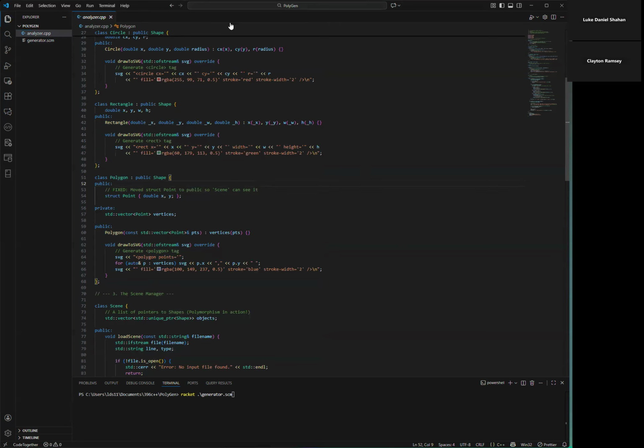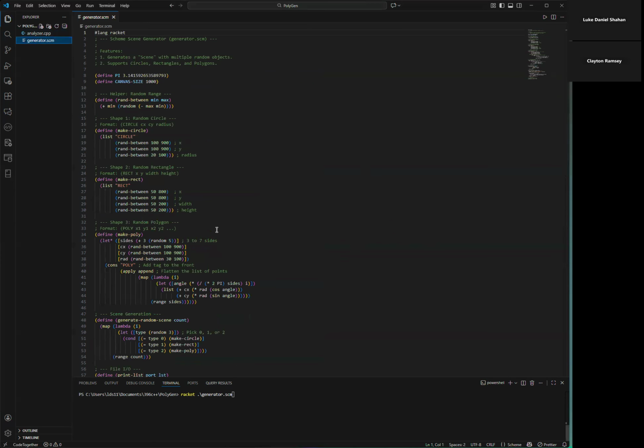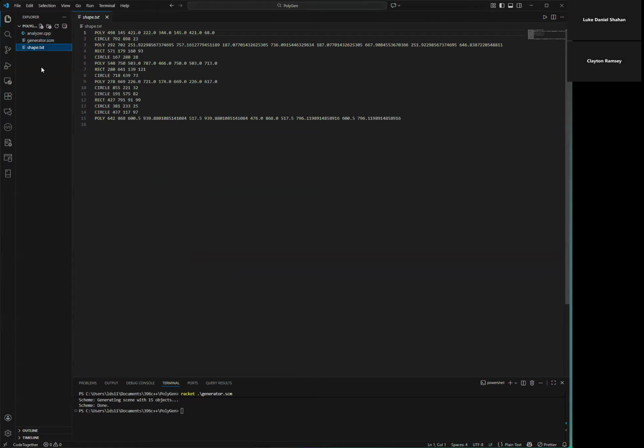All right, and then we're going to do a live demonstration on how both of these work. So right here, this is our terminal. For the first part, we just have to run racket. The racket command right here is what runs the actual Scheme. So when you press that, it generates it. Then it opens up a new file where you can see right here that is shape.txt. This is basically just for the C++ to read. It gives you all the shapes, the numbers in it, everything that you'll need. And then now we'll run the C++ analyzer.